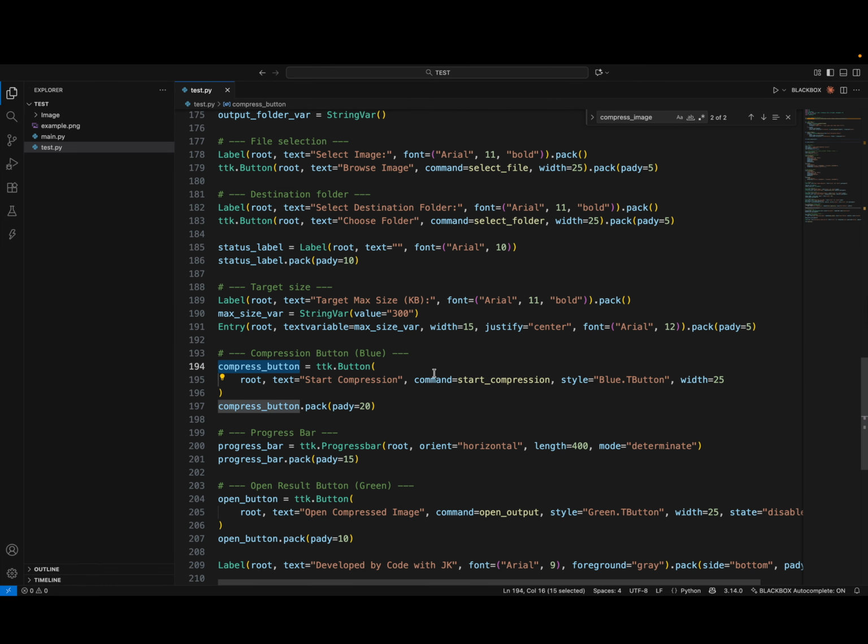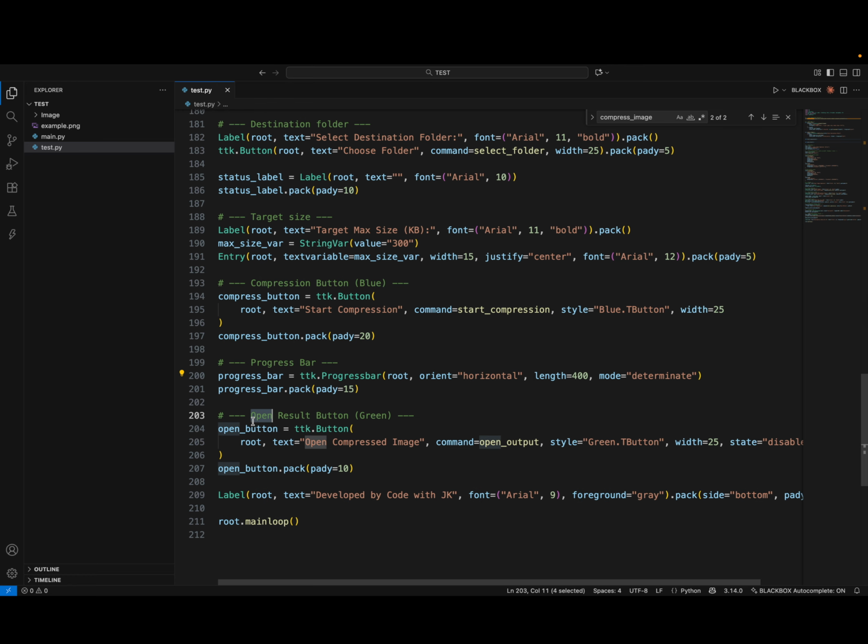And then the compress button, creating the compress button and progress, and in a similar way the open image. This method only I am writing. So now I will check the start compress method.